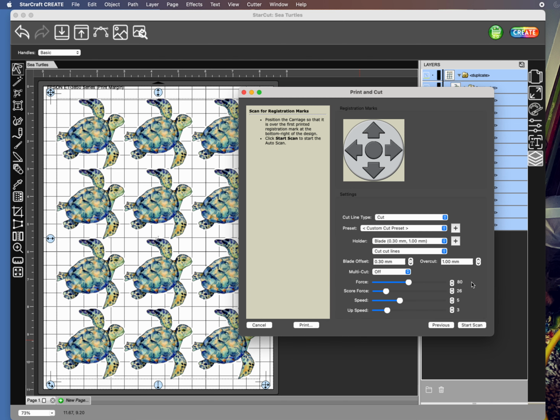I've talked about this part, but if I were to send it to the printer and print it and then send it to cut, I would hit the start scan. It would send all of this scan information in. I would put it on my sticker sheet, and then it would go ahead and cut it. I am not going to do that right now.